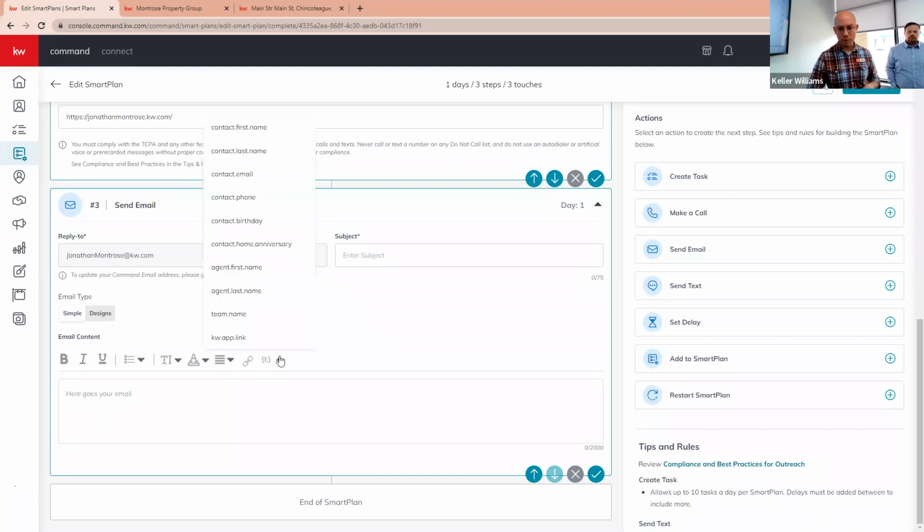I think this is the one that has the most merge field options, unless you're in designs and you're designing an email, then there's an arsenal of merge fields, but we're not going to do that today. I'll leave that to Daniel someday. This is the most options in smart plans: contact first name, last name, their email, their phone number, their birthday if you have it, home anniversary. So you're just going to be strategic with that stuff. Team agent first name, last name would go to whoever was assigned, like I was saying. Team name is great. KW Backlink is a really great thing too, if you're using the app and encouraging people to do that.